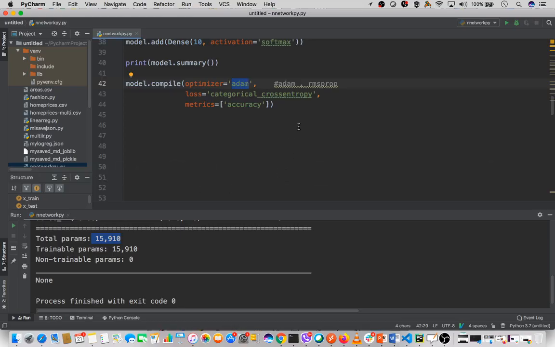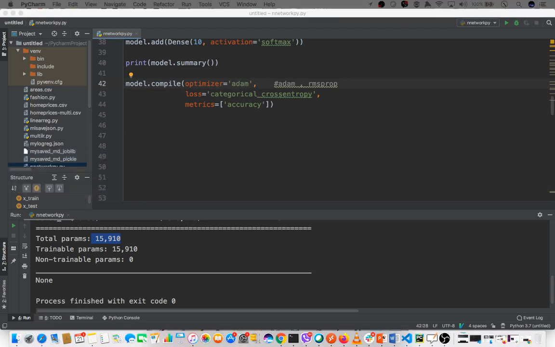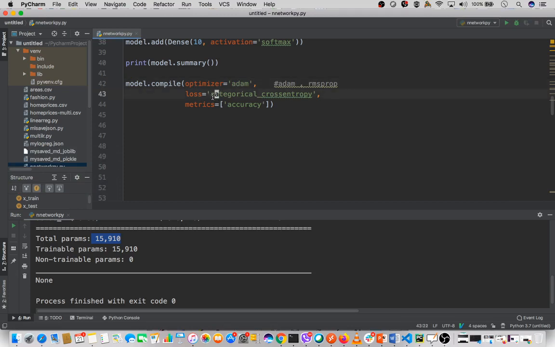Okay, so we can change the optimizer and also the loss function. The loss function is also important to keep the loss to a minimum. And then categorical cross entropy is something that we can use, or there's another one. You can use something called sparse.